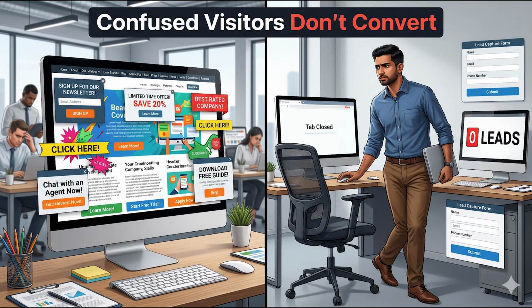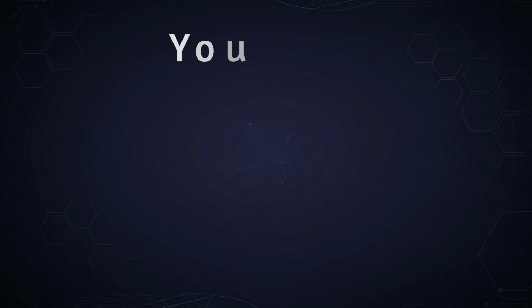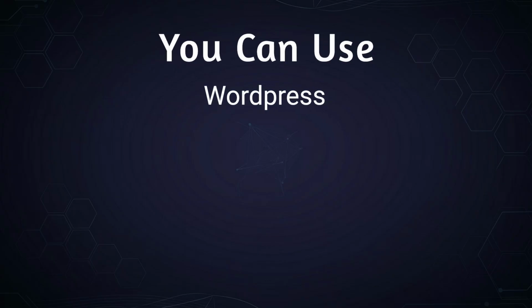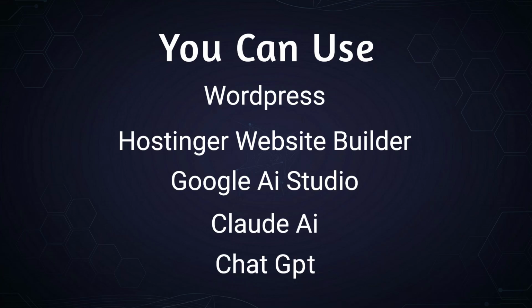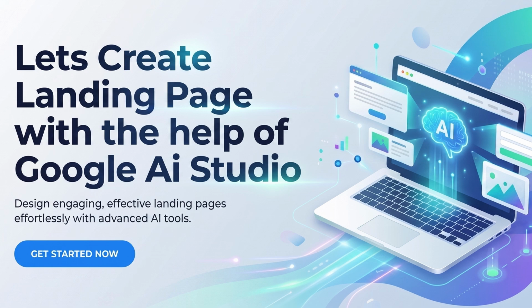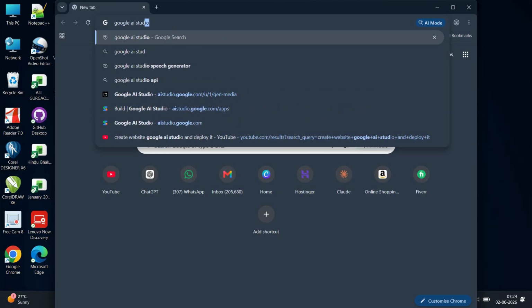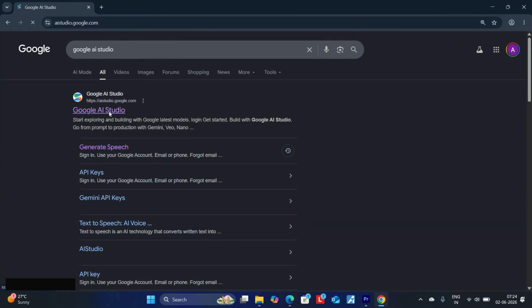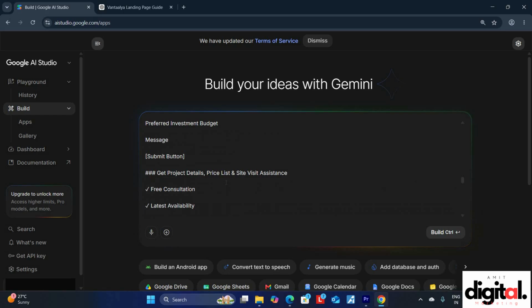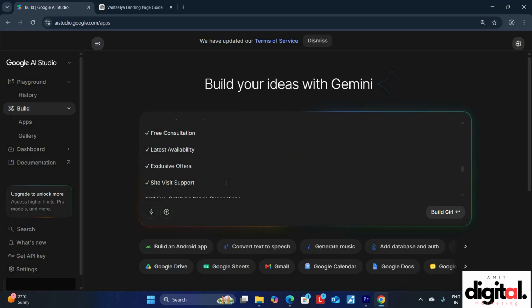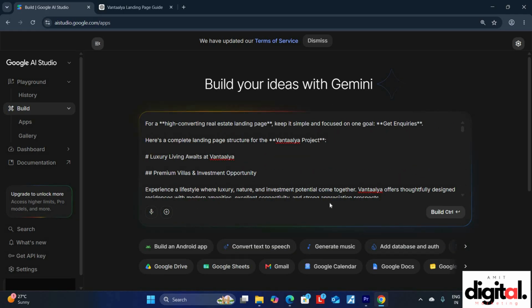Now the question is, how can you create a landing page? You can use WordPress, Hostinger website builder, Google AI Studio, Cloud AI and ChatGPT to create your landing page. Let's create it today with the help of Google AI Studio. Open the website and click on the build option in the left sidebar. Then enter the landing page details here. I have already created this prompt with the help of ChatGPT. Now paste it here.